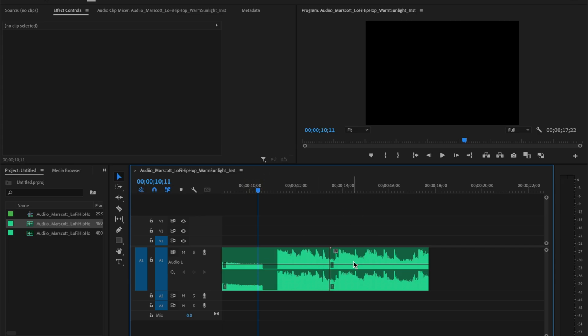So we can save out of that. When you come back, the track has already been bounced over into Premiere. And that's literally all there is to it.